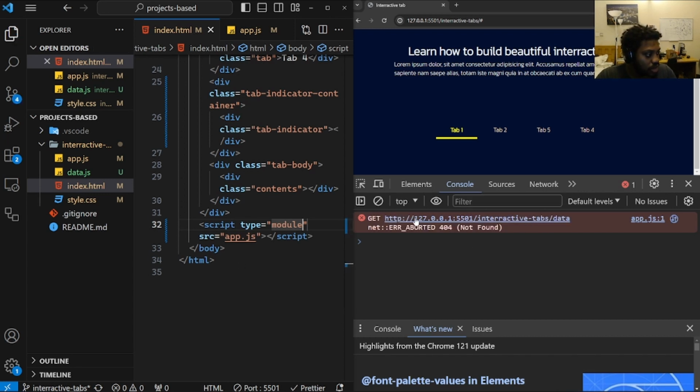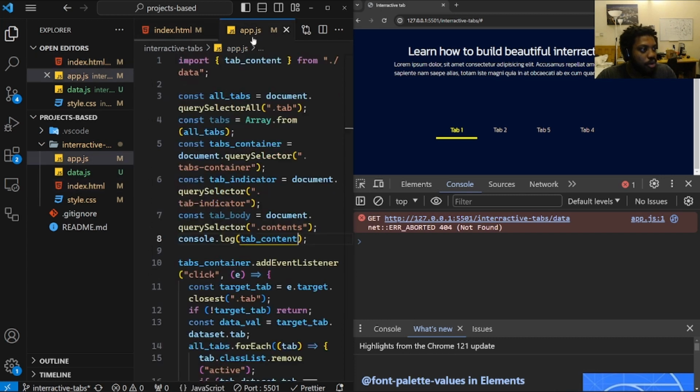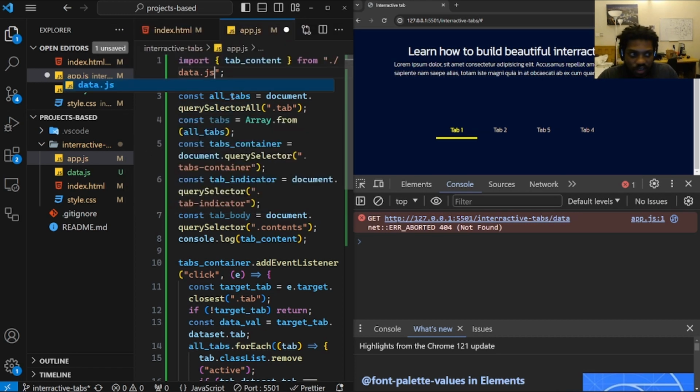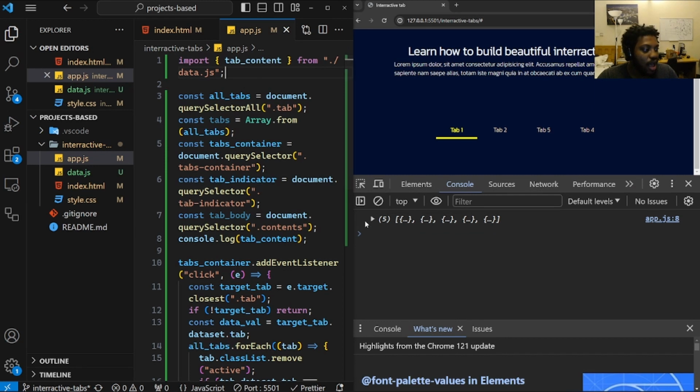We have a new error. It says cannot get 404 error. Why is that? We are importing this correctly. Oh, okay. So I think when you're using normal JavaScript, you have to add the .js. Aha, so the error is gone. Yes, we have our tabs here.